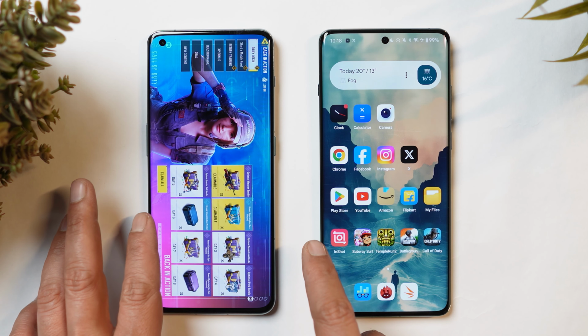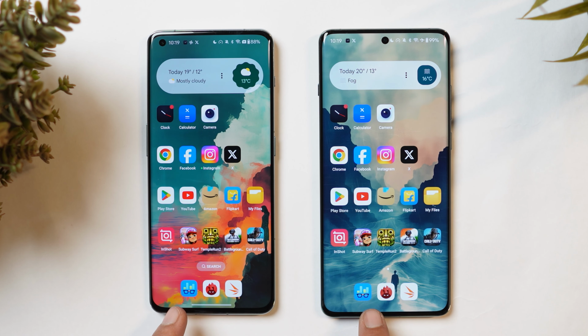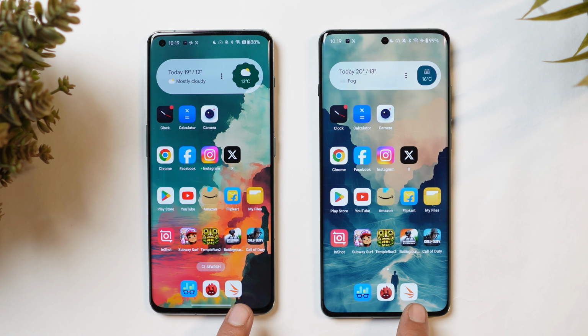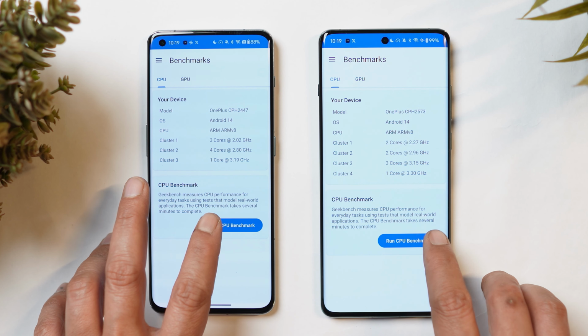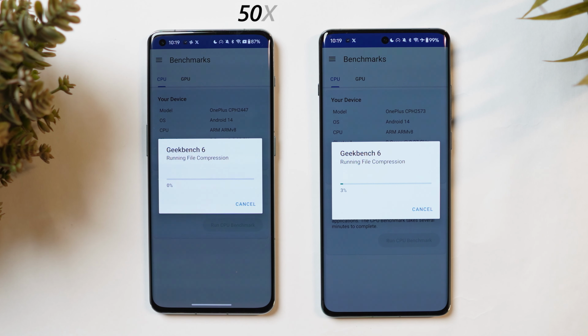Now let's leave it running in the background, and now we'll start with the performance test. So we have applications like Geekbench, Antutu and 3DMark. We'll start with the Geekbench application and run the benchmark testing. Later we'll show you guys the scores.